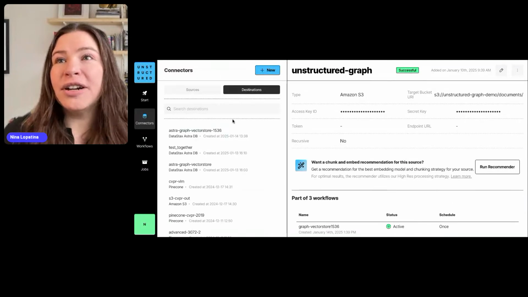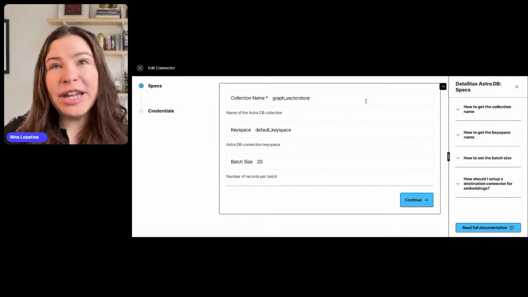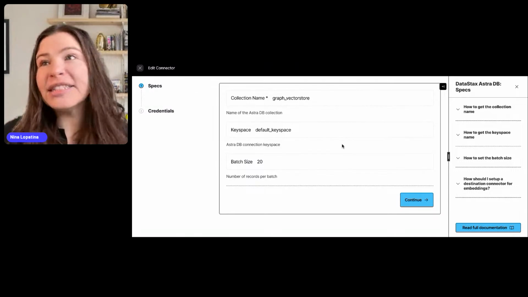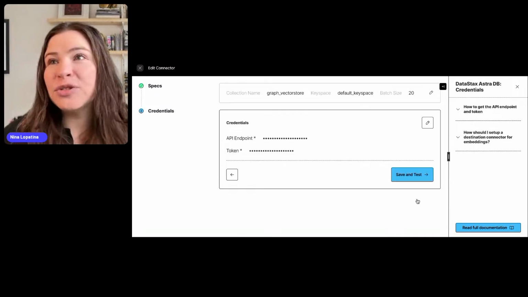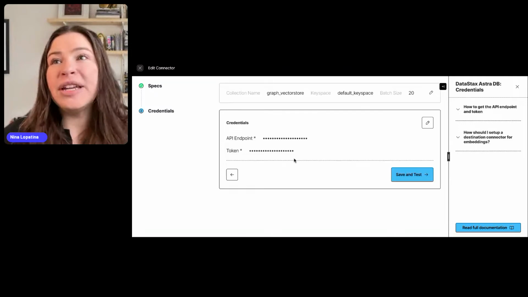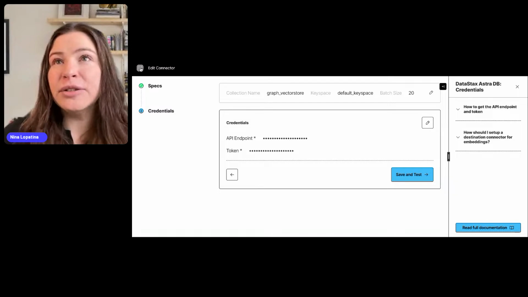And then for our destination, we put in our collection name, Graph Vector Store in this case. We used a default key space. We used a batch size of 20. And then we just put in the API endpoint and the token from our Astra DB console.